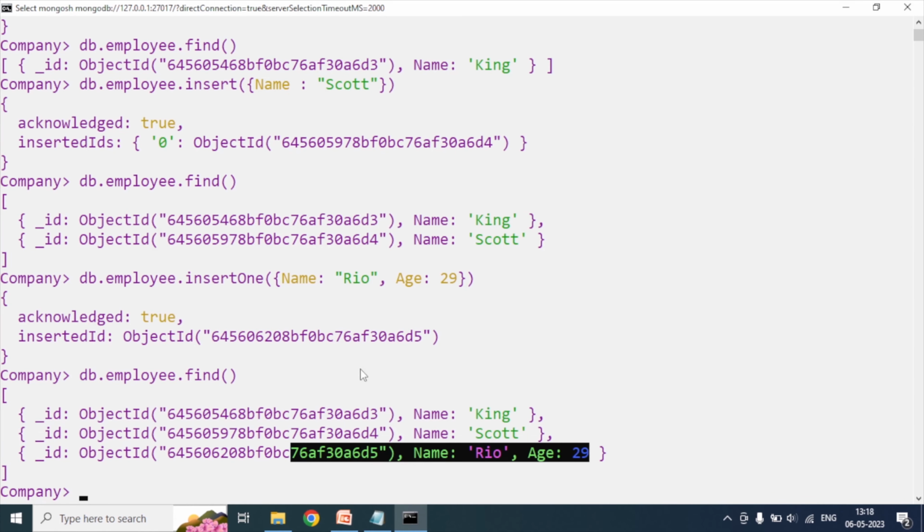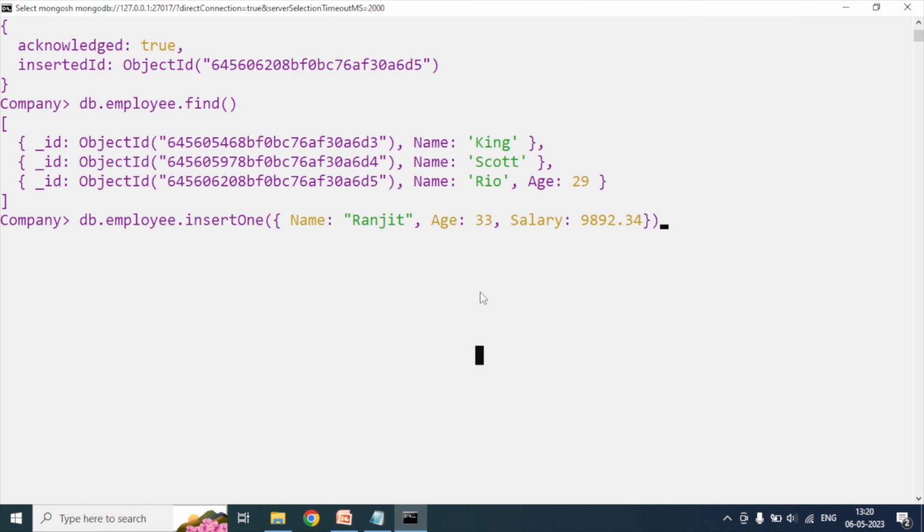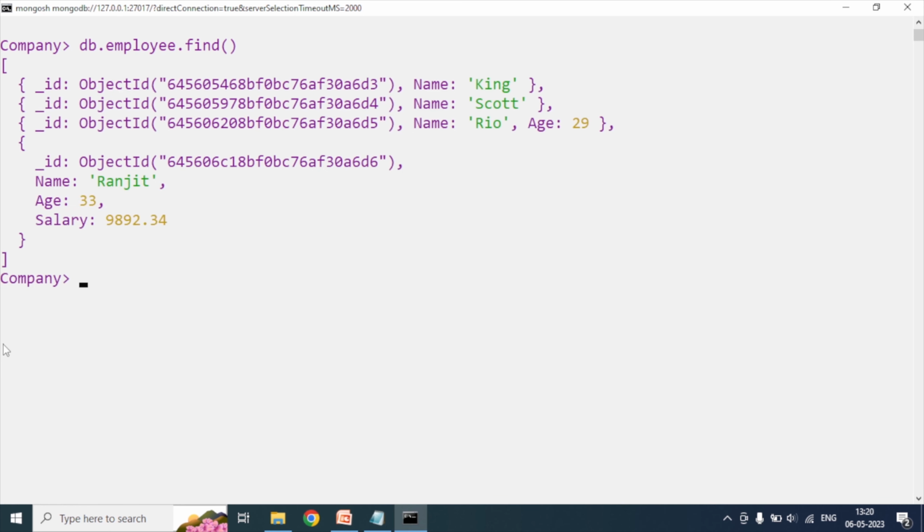Now I will see the double data type. Similarly I will create another record, but here I will add one more field, that is salary. Name Ranjit, then age is 33 and he is getting the salary 90,892.34 rupees. You can see the age is in integer format because it doesn't have any decimal point. But if you see the salary, it has a decimal point, that is the double data type. If I hit the enter button, the data will be created successfully. Now I will verify by using the find method. You can see we have 4 records right now and the last one has the field salary, containing double data type data.